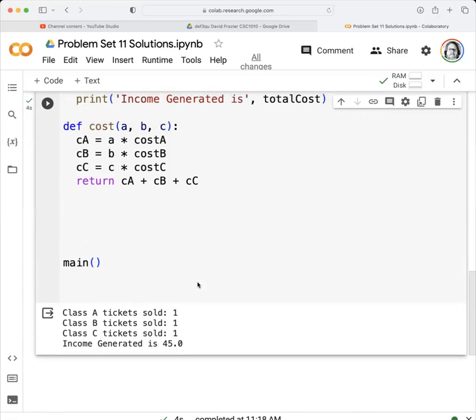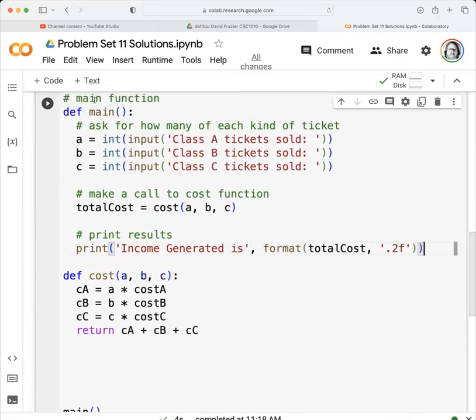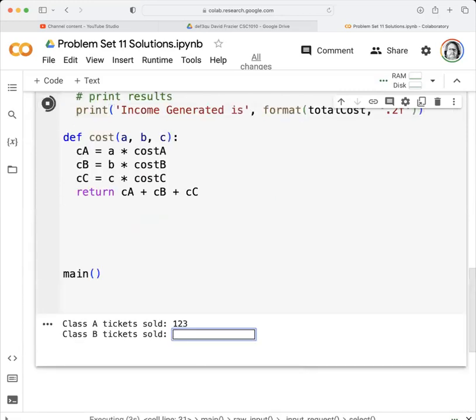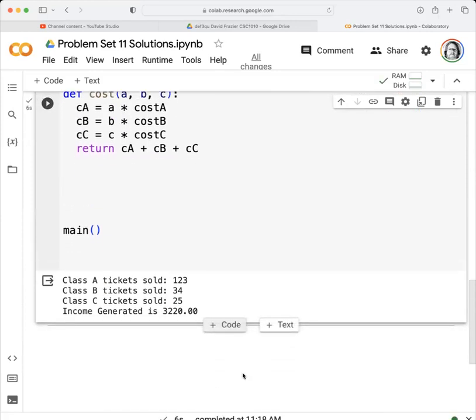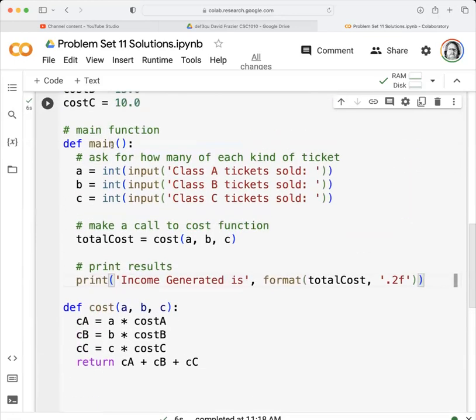Again, it's easy enough to do the format. Total cost, 2F. Those, I think we're okay now. Let's try that. We do other, say there's 123 of those, there's 34 of those, and there's 25 of those. Give us that amount. So again, the idea is the main function is going to ask for information, make a call to the cost function, print out the results.